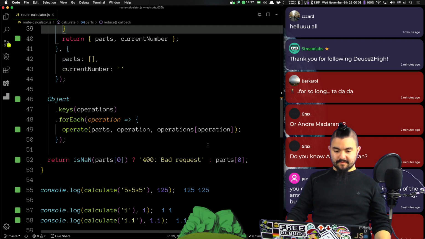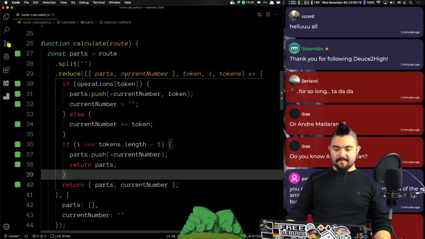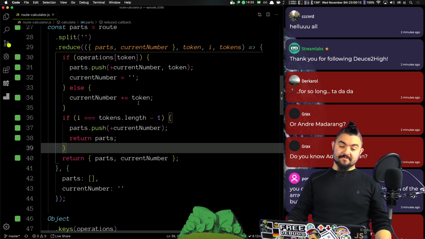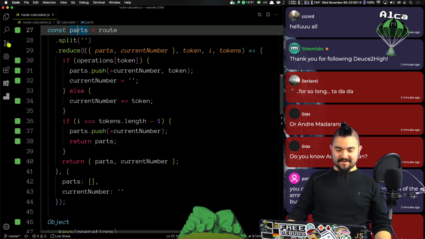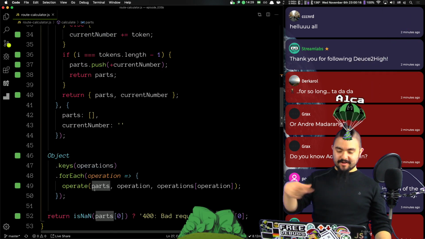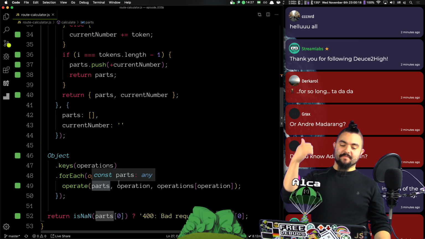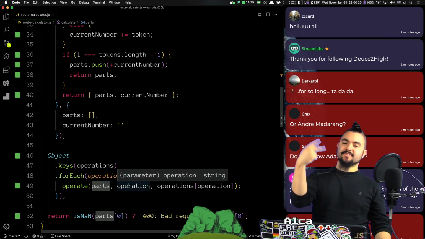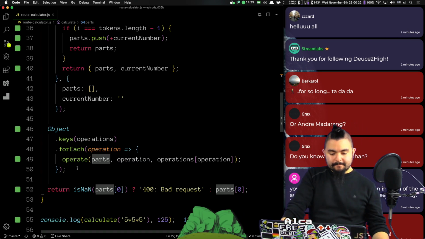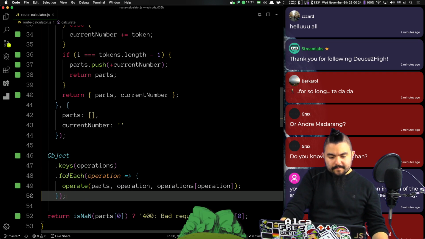Yep, we've done it. So reduce is functional, right? Now that we have the parts, we then iterate over the parts to first do division, then multiplication, then subtraction, then addition. Cool.